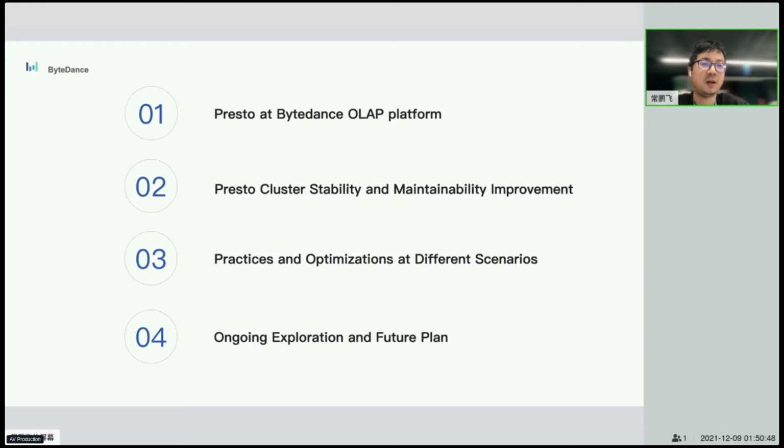This presentation is divided into 4 parts. Firstly, I will give a brief introduction about our OLAP platform and the position of Presto in our platform. In the second part, I will introduce the work to improve our Presto cluster's stability and maintainability. After that, I will pick some scenarios to introduce how Presto is used in these scenarios and accelerate our data analysis workload. The last part of the presentation is about our ongoing exploration and future plans. So let's move on to the first part.